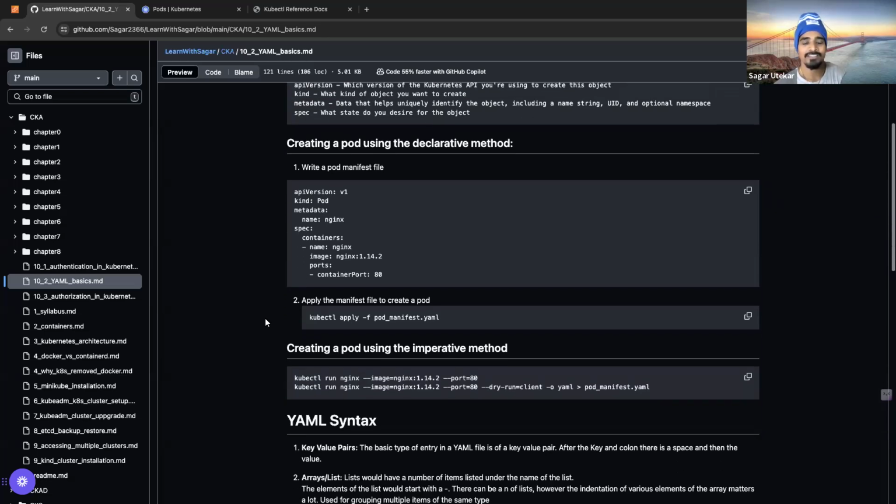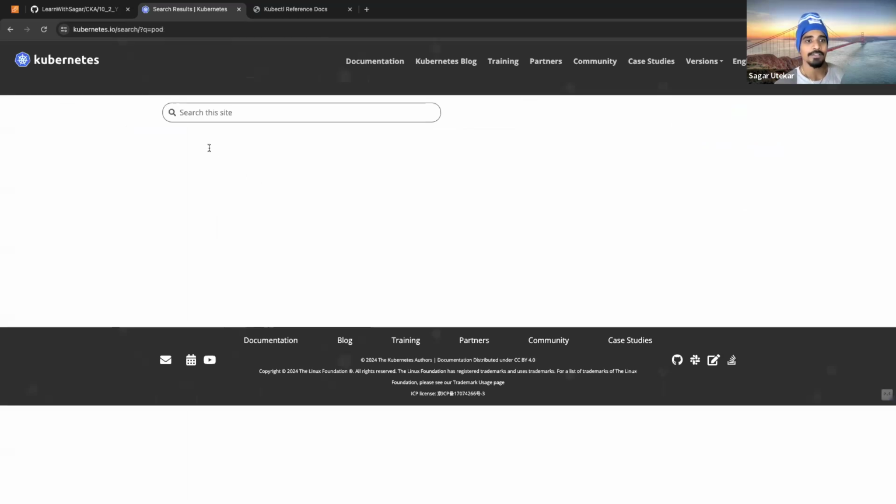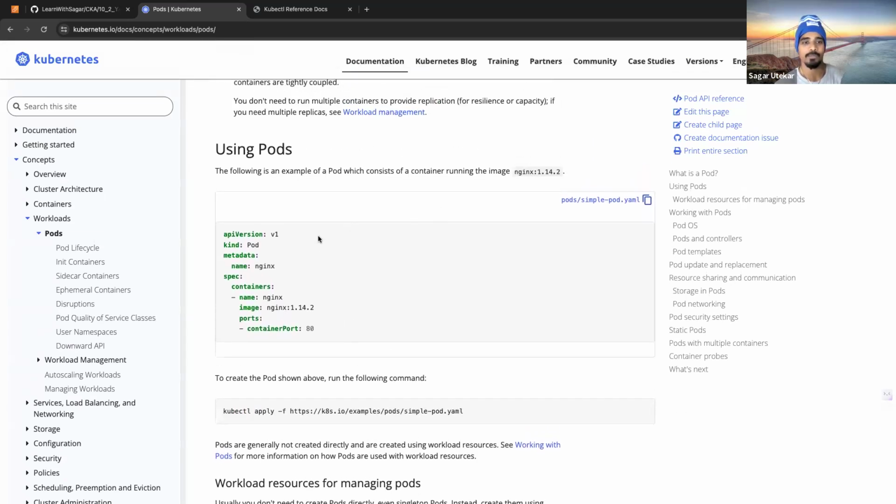I have taken a very simple example of creating a pod using the declarative method and using the imperative method. You can get this pod manifest file from the Kubernetes documentation. Just go into the Kubernetes docs, search for pod, and click on the first link. If you scroll down, you will see the basic example of creating a pod using a manifest file. We need to specify the API version, kind, metadata, and spec. The API version for the pod is v1, the kind is Pod, and in the metadata we give a name to this pod. In the spec, we specify the container specification.